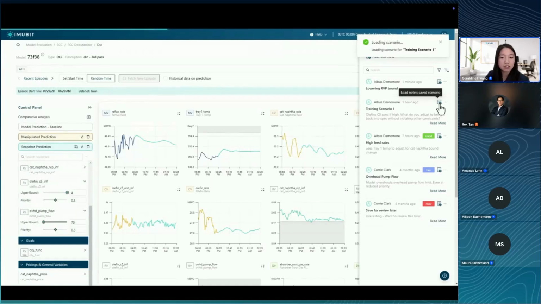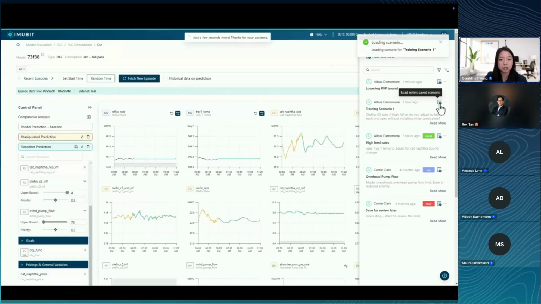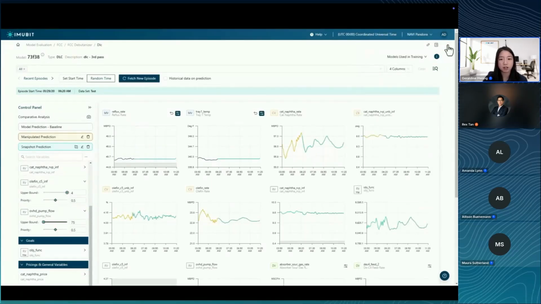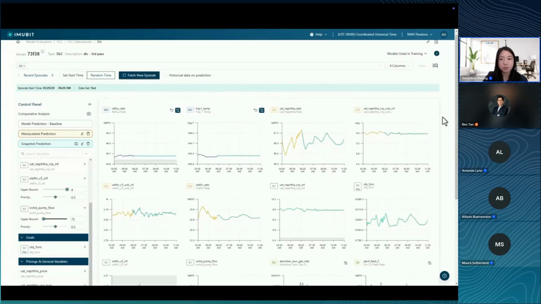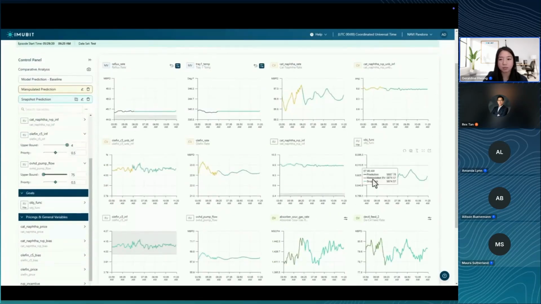And as the scenario is loading, you can ask the trainee, look at the process state here, and with the olefin C5 spec in violation of the upper bound, how would you adjust the handles that you have, the reflux rate and the tray 1 temperature, to get the C5 spec back in range while still optimizing and increasing the objective function if possible? The trainee here can then run through different what-if scenarios based on their understanding.